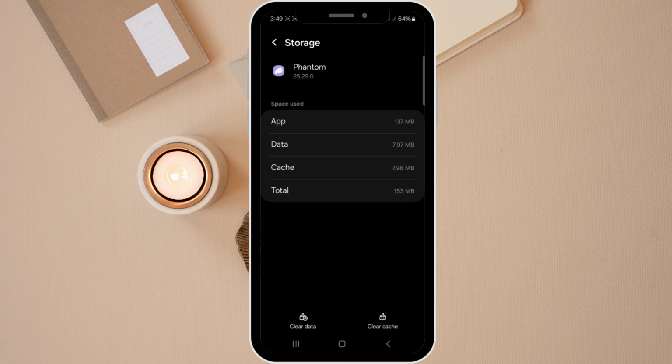Once you've completed these steps, try opening your Phantom Wallet app again. You should find that the issues have been resolved, allowing you to log back into your account without any hiccups. And there you have it. Two simple yet effective methods to fix any Phantom Wallet problems. Remember, keeping your apps updated is a great way to avoid such issues in the future, and clearing cache or data can be a quick fix when something isn't working quite right.